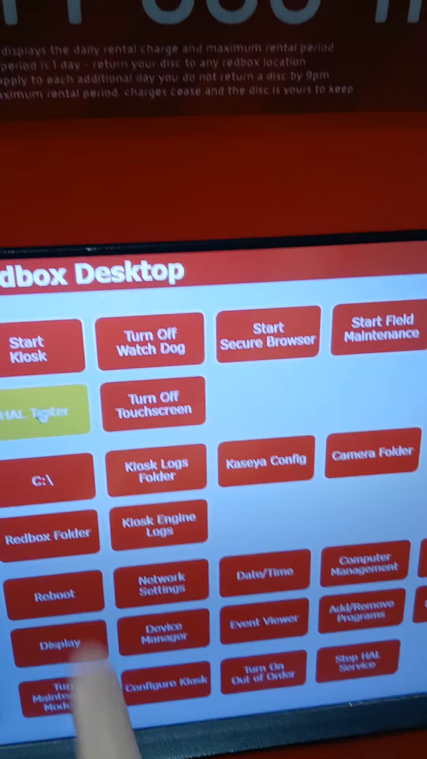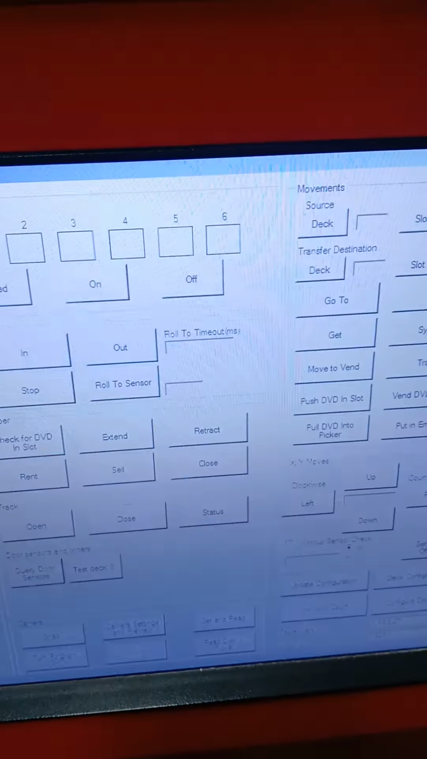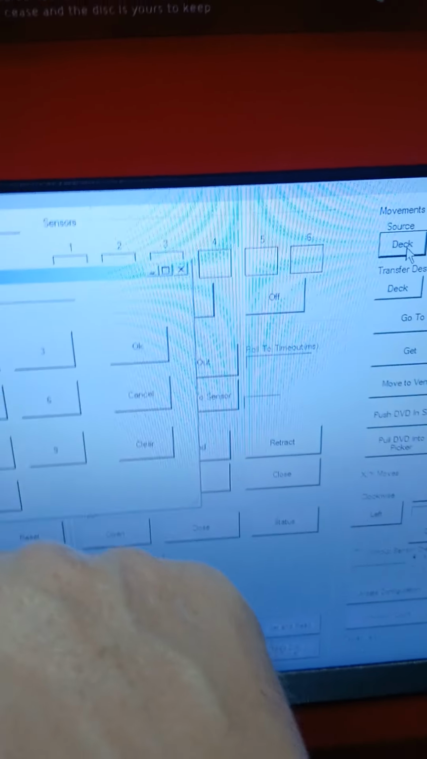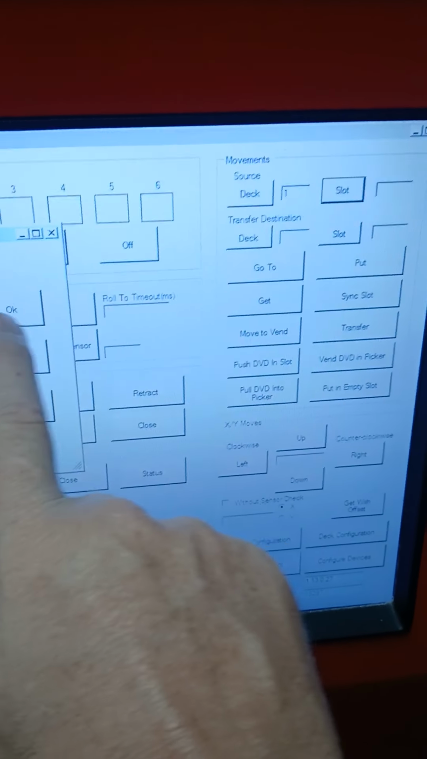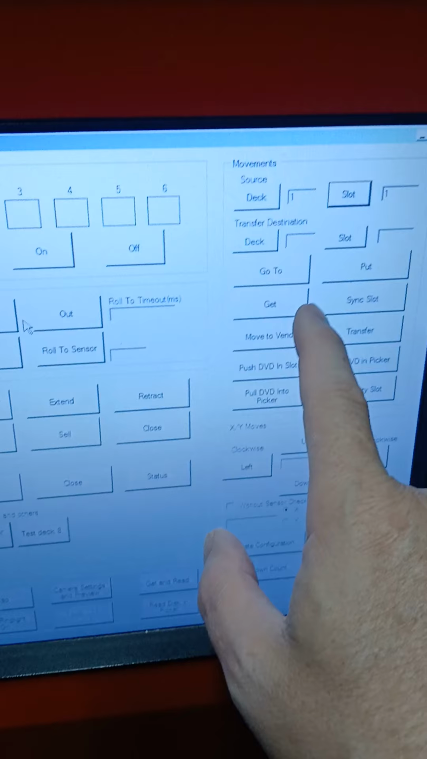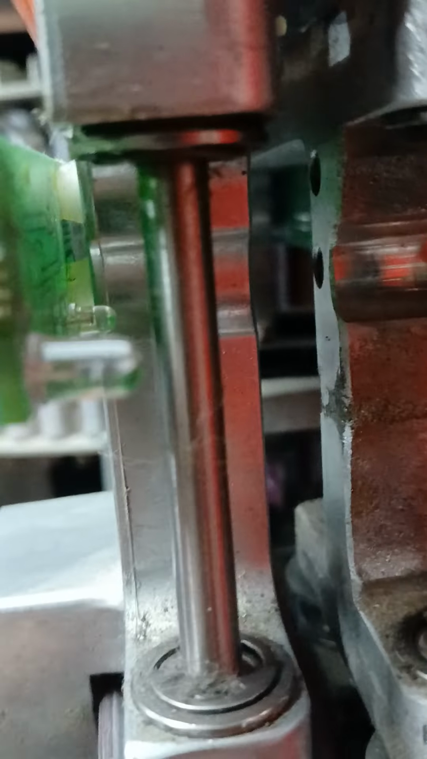We're going to go into our HAL tester. I'm going to tell it to go to deck 1, slot 1, and I'm going to tell it to get the disk. And you're going to see in here, if you're looking down here, it is actually going way off course of where it should be.